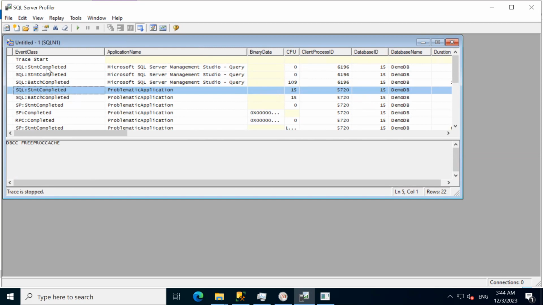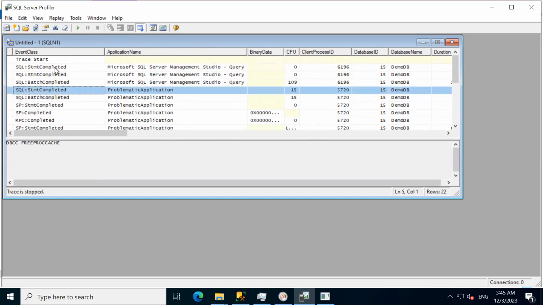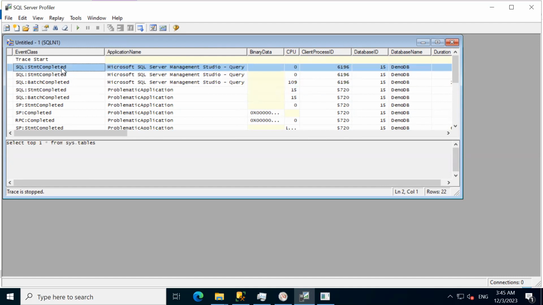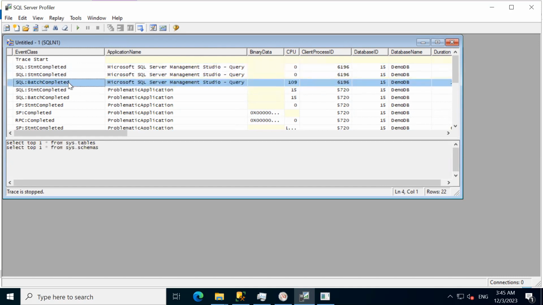Just like SQL statement completed, there is one statement inside this problematic code. For example, this is doing DBCC FREEPROCCACHE. And just like that, this is also a batch completed. If you see here, both of them are doing the same thing. Getting the difference? This is what I told you. SQL statement completed, if you see this one and this one, these are individual statements. And if I run these 2 statements together, that is a batch. Here also the same thing.